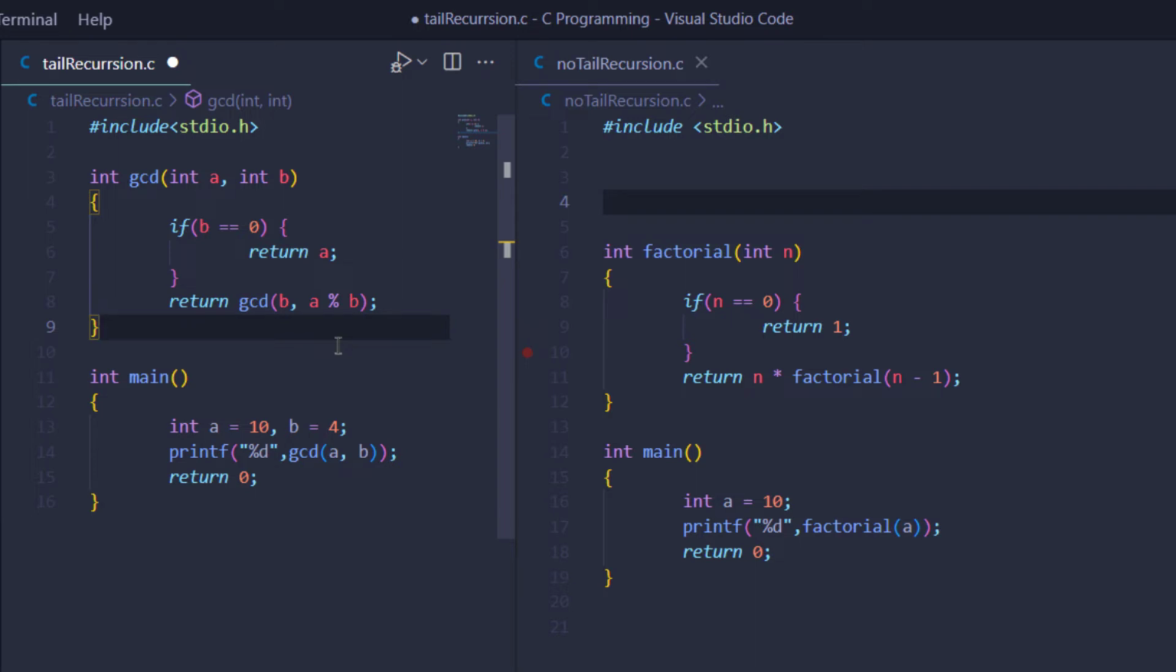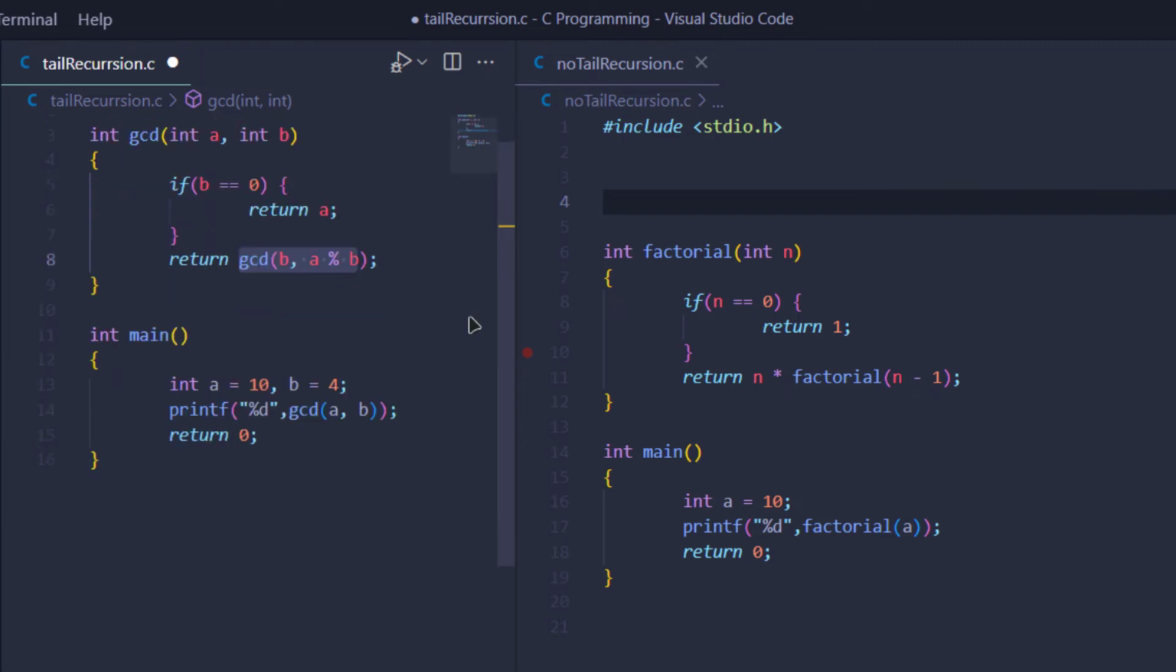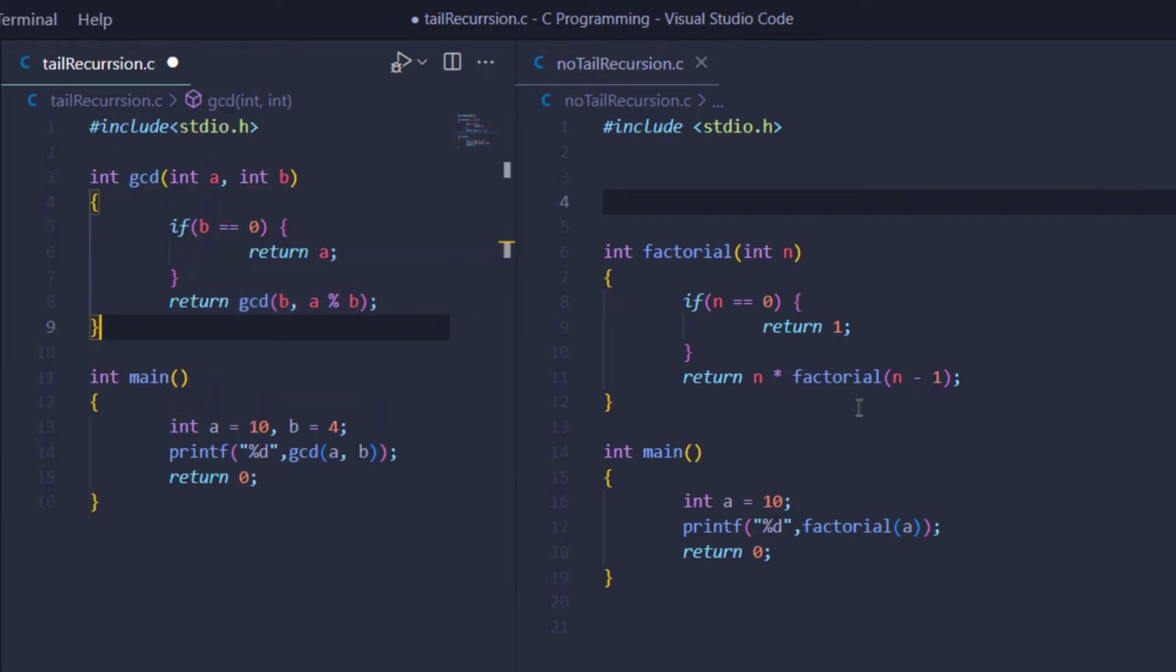So if not, then tail recursion is a specific recursive function in which the return statement does not contain any other computation other than the function call to itself. As you can see in this program, the return statement only contains the function call and no other variables. Whereas in no-tail recursion, the return statement can have other computation or other variables apart from the function call to itself. So that is why this makes it no-tail recursion and this makes it tail recursion.